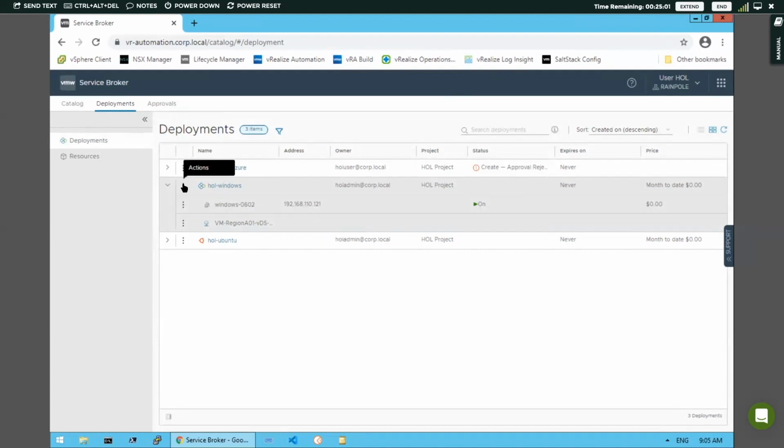Now, if we click on the deployment itself, we have a number of actions. We can change the lease. So it's actually possible to have lease policies applied to a deployment. That means we can request a deployment and put a lease time on there. After that lease time has expired, we could either delete the deployment or request that the user ask for an increase on the time that it's taken.